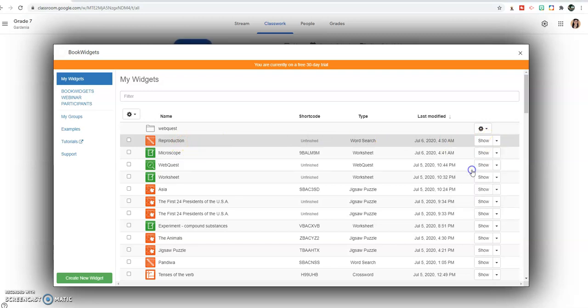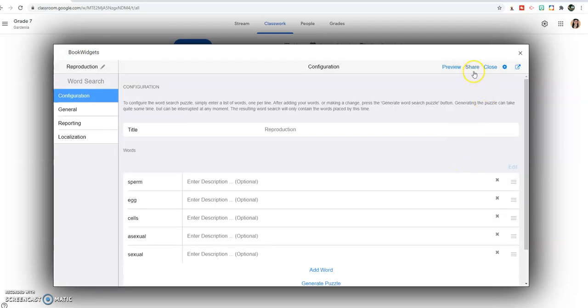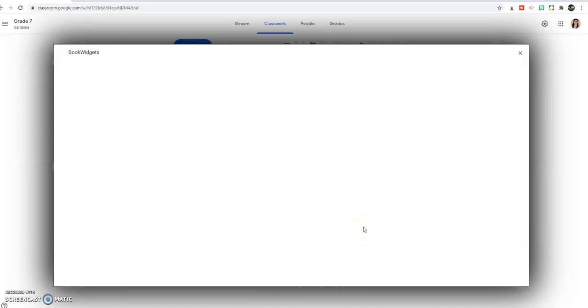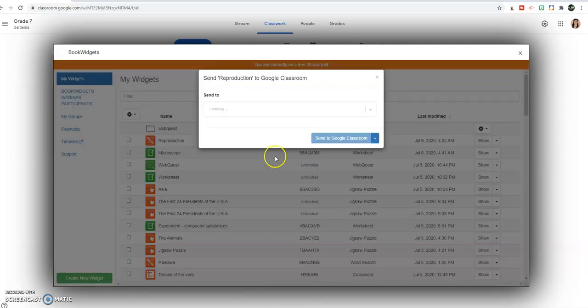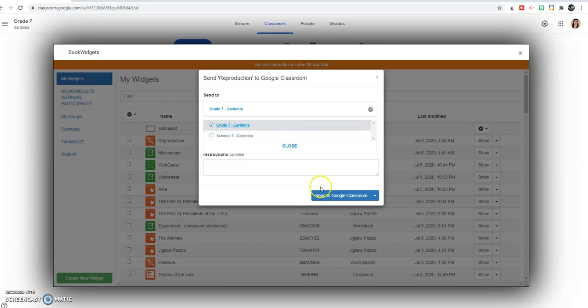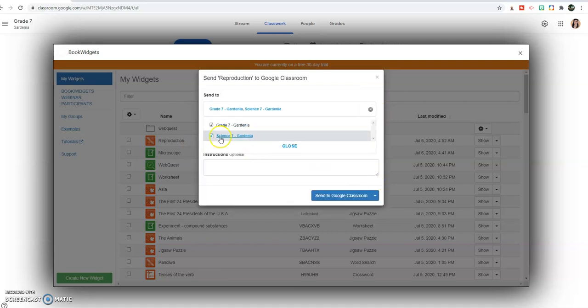So, just click edit. And let's click share. Let's just share this to our... Where is it here? To this. Let's just share that to the two sections. Do this. Just send to Google Classroom.